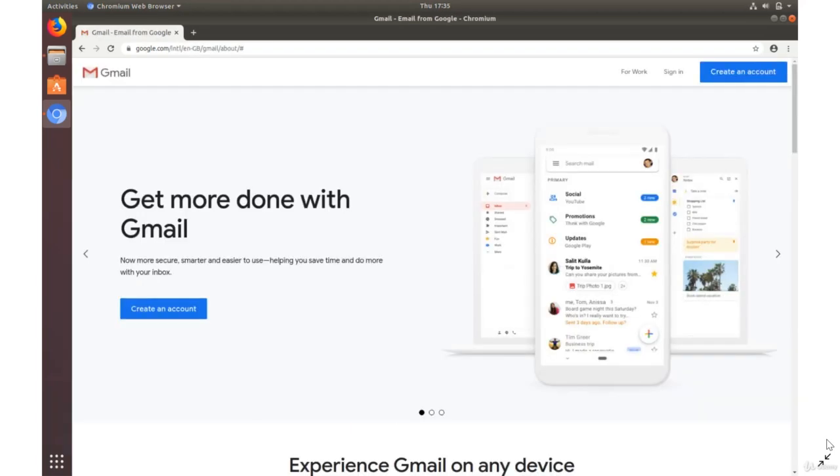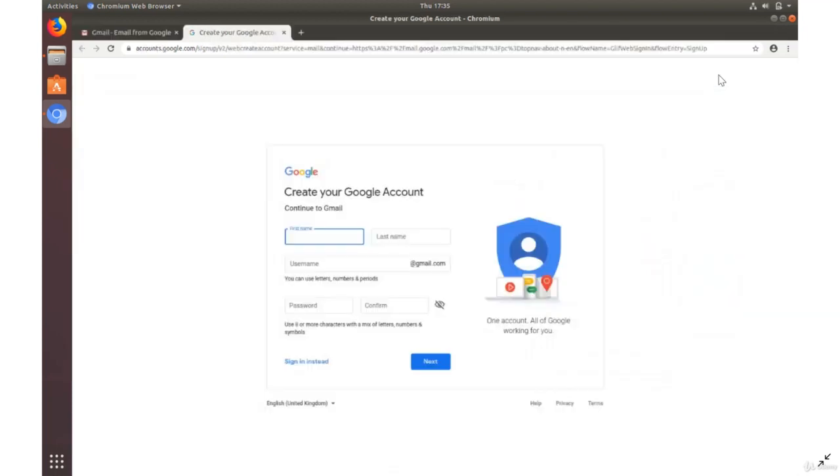Click on the create account button. Once you get this page where you can provide your new account details, you can provide first name, last name, and the Gmail ID which you want to have. If it is already created by someone else, it will suggest some options. You can change accordingly and provide your password and confirm your password. Once you provide this information, just say next.